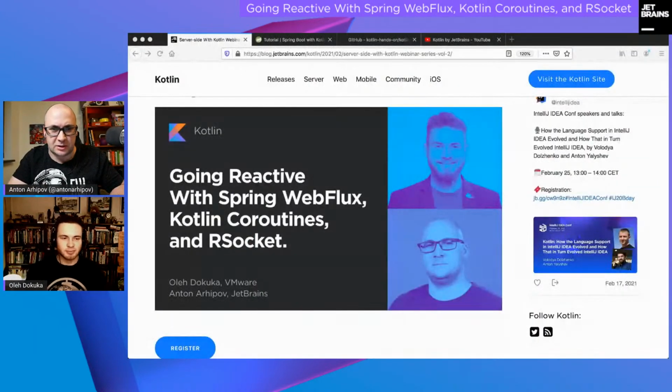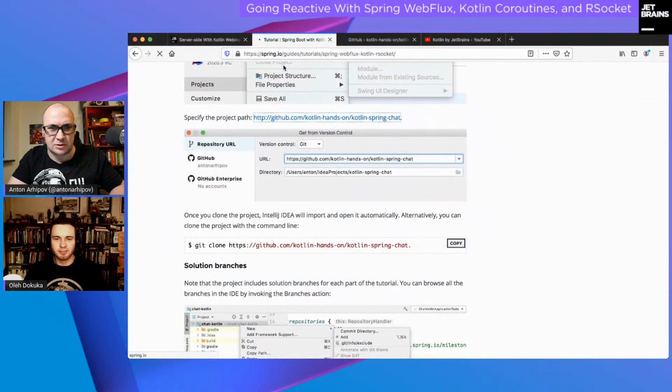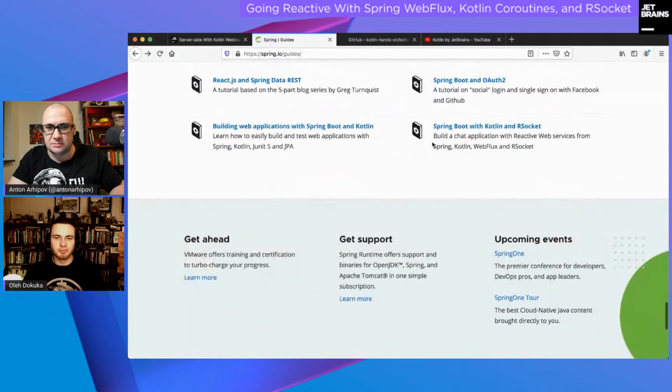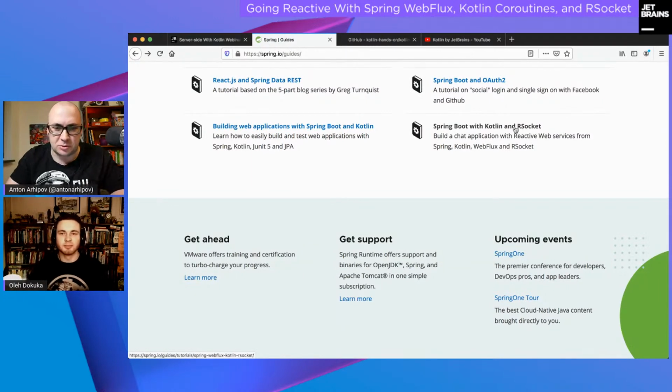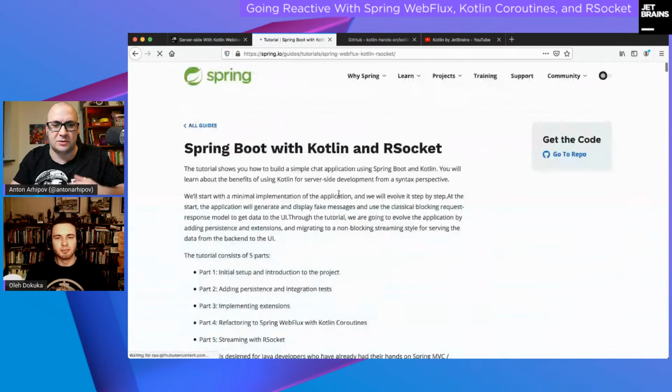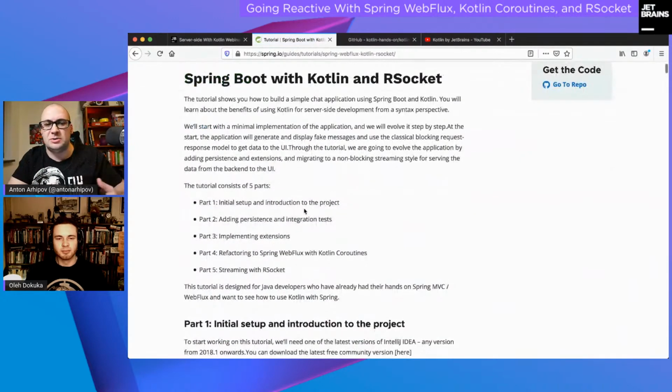There is a new tutorial published on the Spring website. You can find it on the Spring guides page at the very bottom: Spring Boot with Kotlin and RSocket. There is a GitHub repository with the initial and intermediate versions of the application, and the final version with streaming with RSocket. So if you want to see the different versions, you have to switch branches, right? And probably you know how to use Git branches. I hope so.